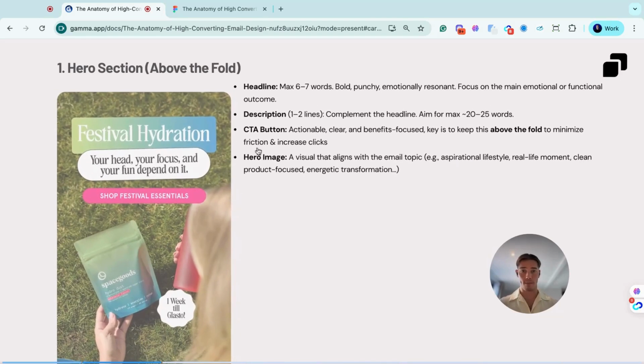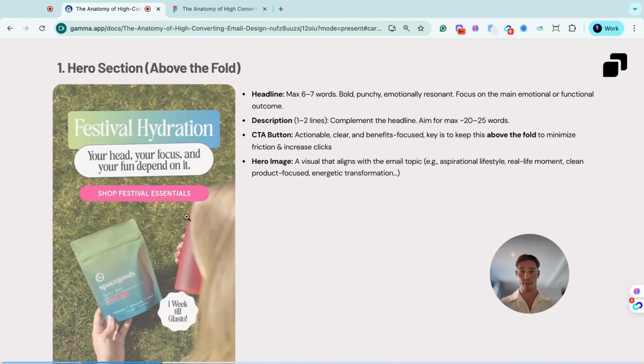And then the CTA button, which is going to be actionable, clear, and benefits focused. And the key there is to keep this above the fold to minimize friction and increase clicks. So basically, what you want the email to achieve, what is the action that you want the readers to take. You want to have a CTA button direct to that action, and you want to keep it above fold. So whenever somebody opens the email, they see the CTA button straight away. They see all of this straight away, and then they can just press and click it straight away without having to scroll at all. So that's going to be minimizing the friction and maximizing the clicks.